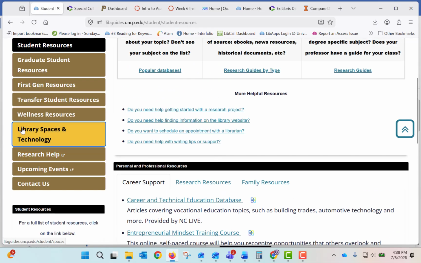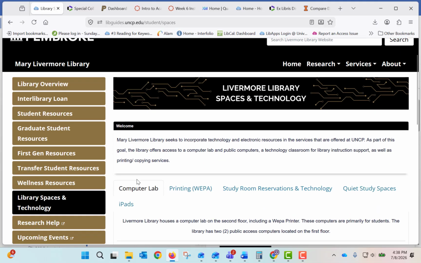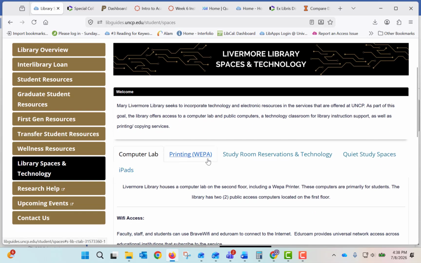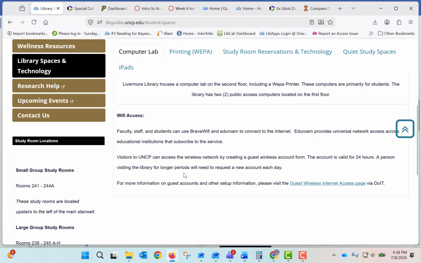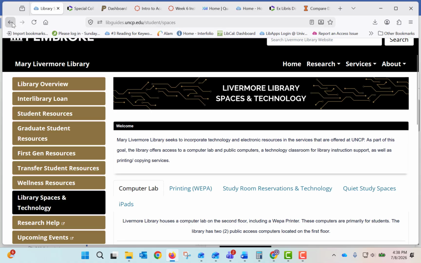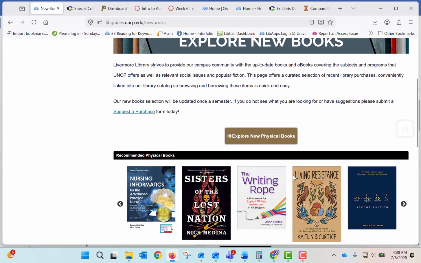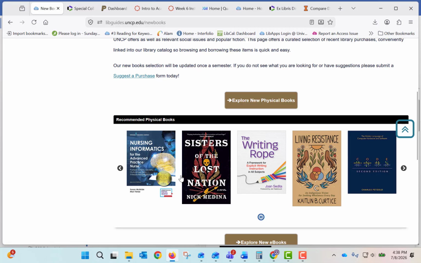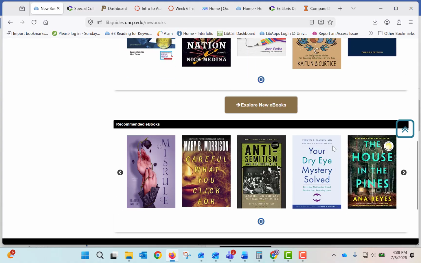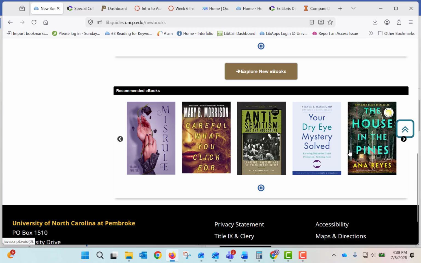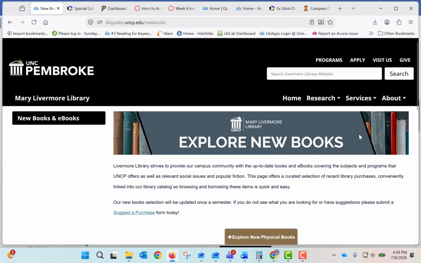Also, there's a link for library spaces and technology, information about our computer lab, about printing, about study room reservation and technology, our quiet study space upstairs, and also the iPads we check out. Again, there's information here about new books and new ebooks. Most of the physical new books may be shelved up towards the patron services desk, so you can go up there and browse. Here is some of the new ebooks, and you can sort of scroll through those.